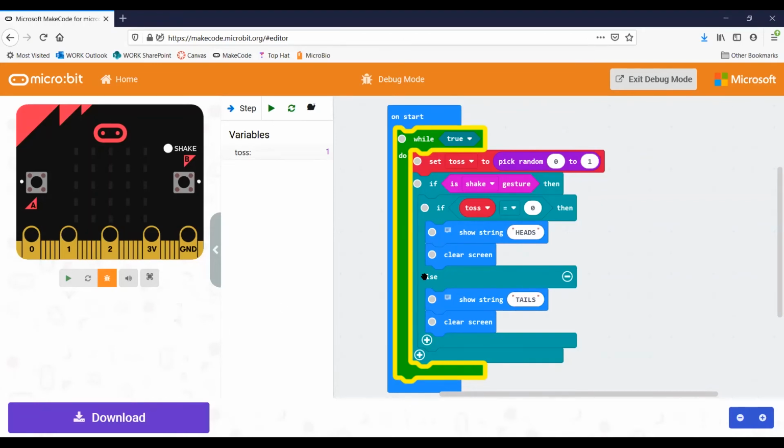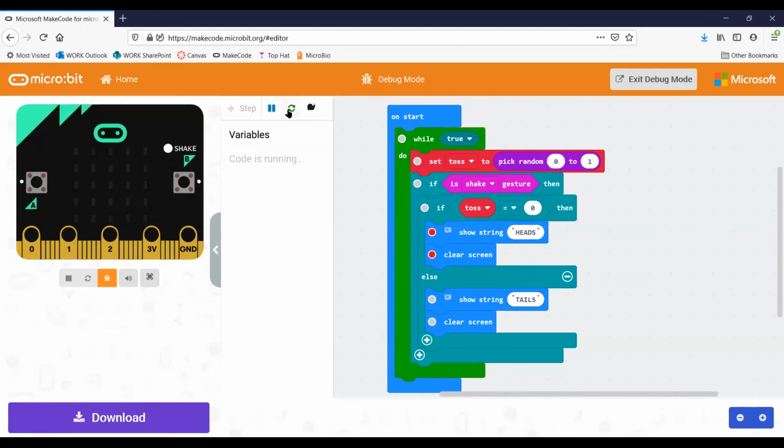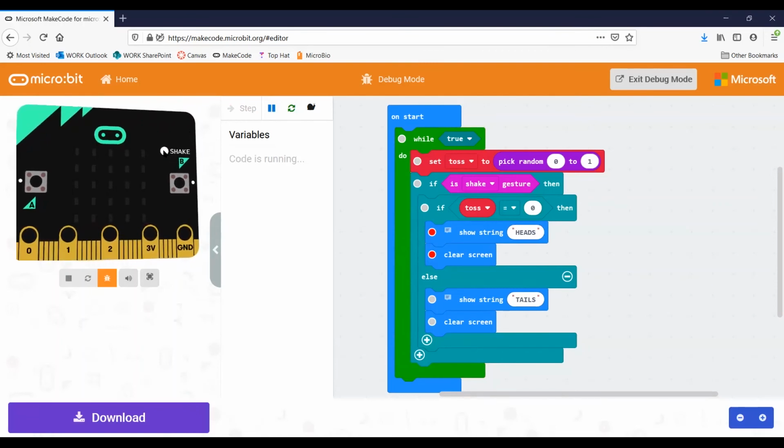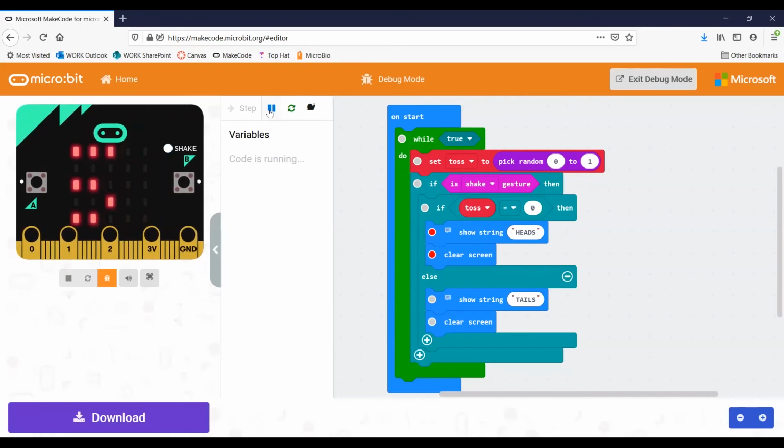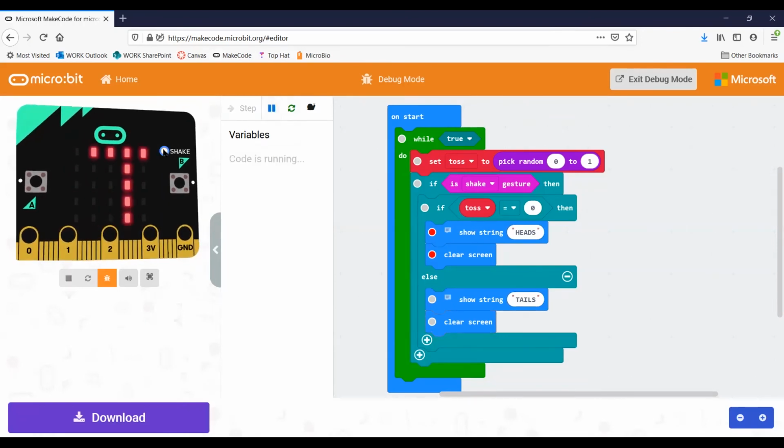Now I'm going to talk about something that can be done here. I can do a break. So a break means that when I click on these, you see the red circle that has been selected on these two blocks. Even if we get a variable of 0, we are not going to see this be displayed, even though the code is running, right? So I'm going to shake it. Okay, so toss equals 1, right? Toss equals 1. I'm going to play it again. Same thing.